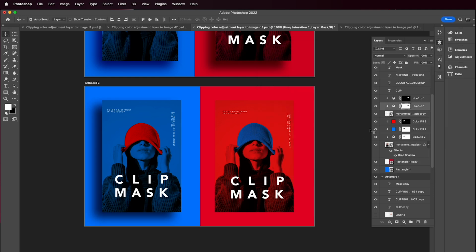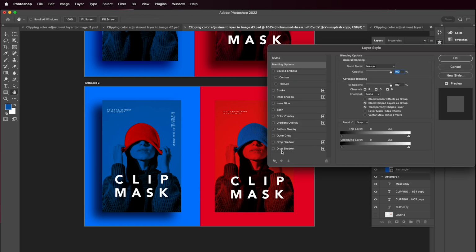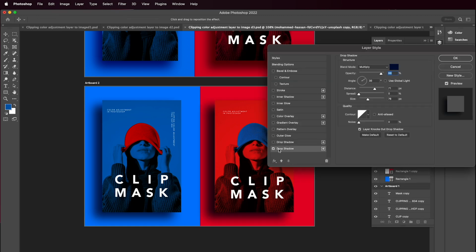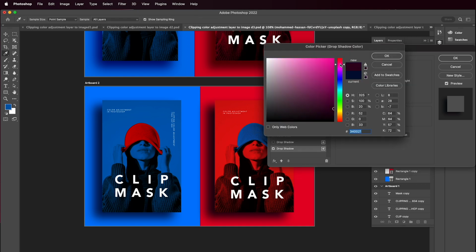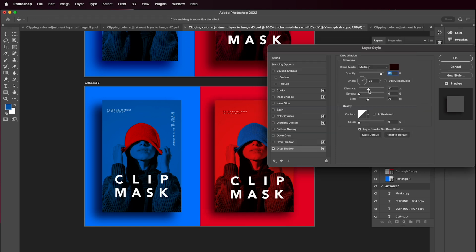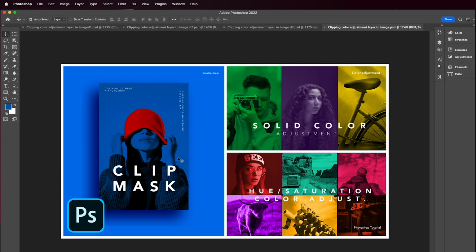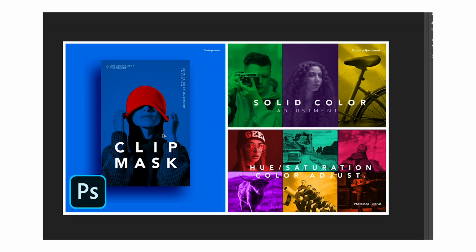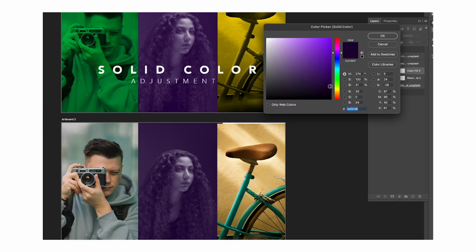And we'll do the same for the red. Just select the red image and double click on it, apply drop shadow, go to the color, choose dark red color, and size to around 70, and a little bit blurry, something like that, and here we go. So lastly, we have created all these amazing photo effects in Adobe Photoshop.